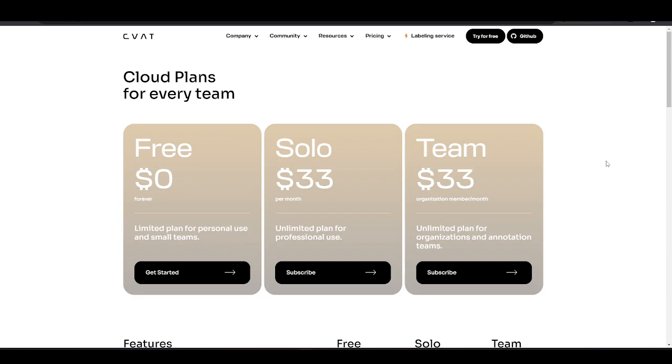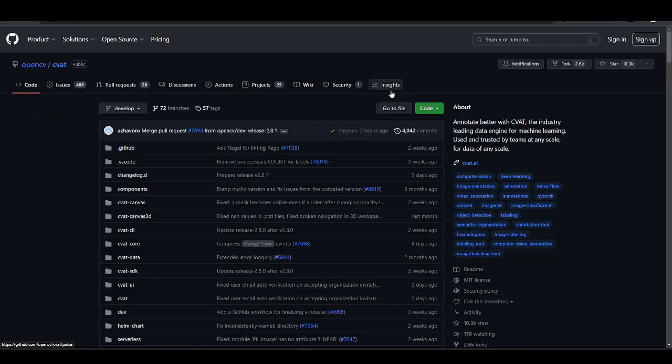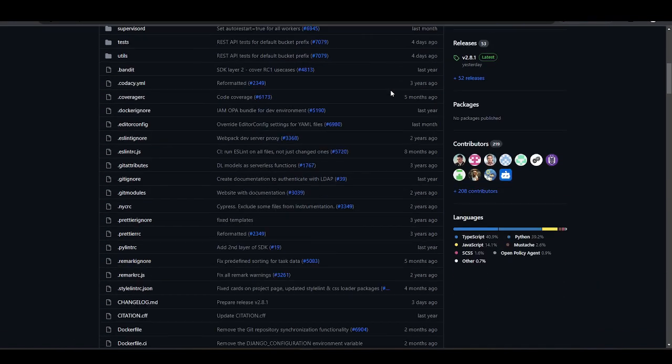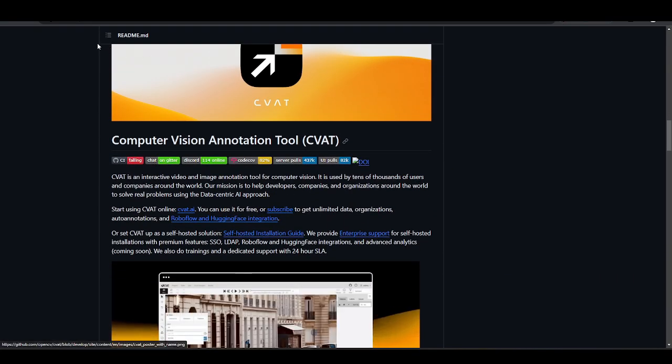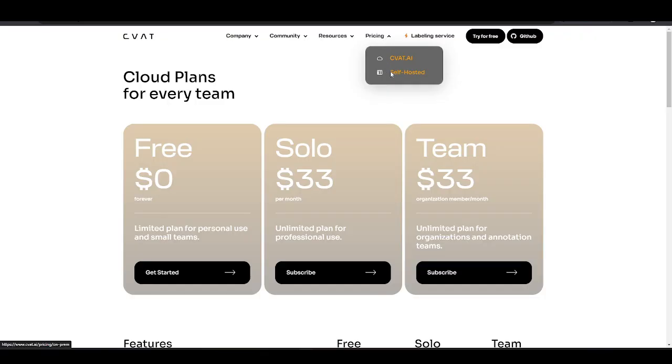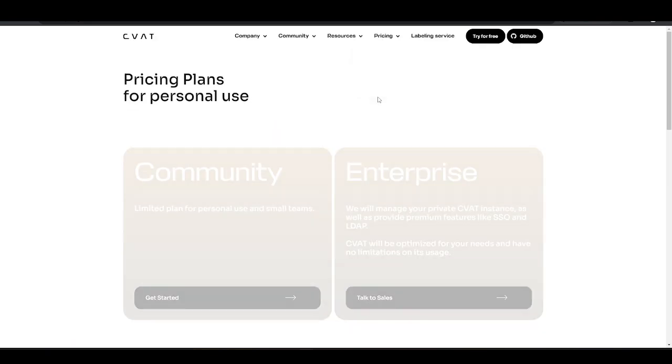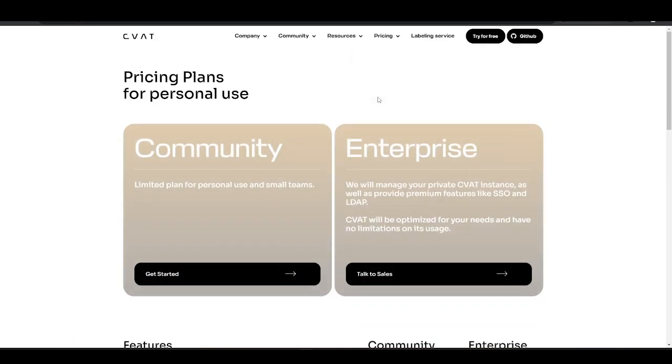CVAT.ai is a cloud-based SaaS solution that has three offerings: free, solo, and team. Of course, you're welcome to use CVAT via download from our GitHub open source repository, but you will have to install, configure, and support it yourself. We call this the CVAT community offering. CVAT can also be hosted on your infrastructure and supported by the team that built CVAT. We call that offering CVAT Enterprise.